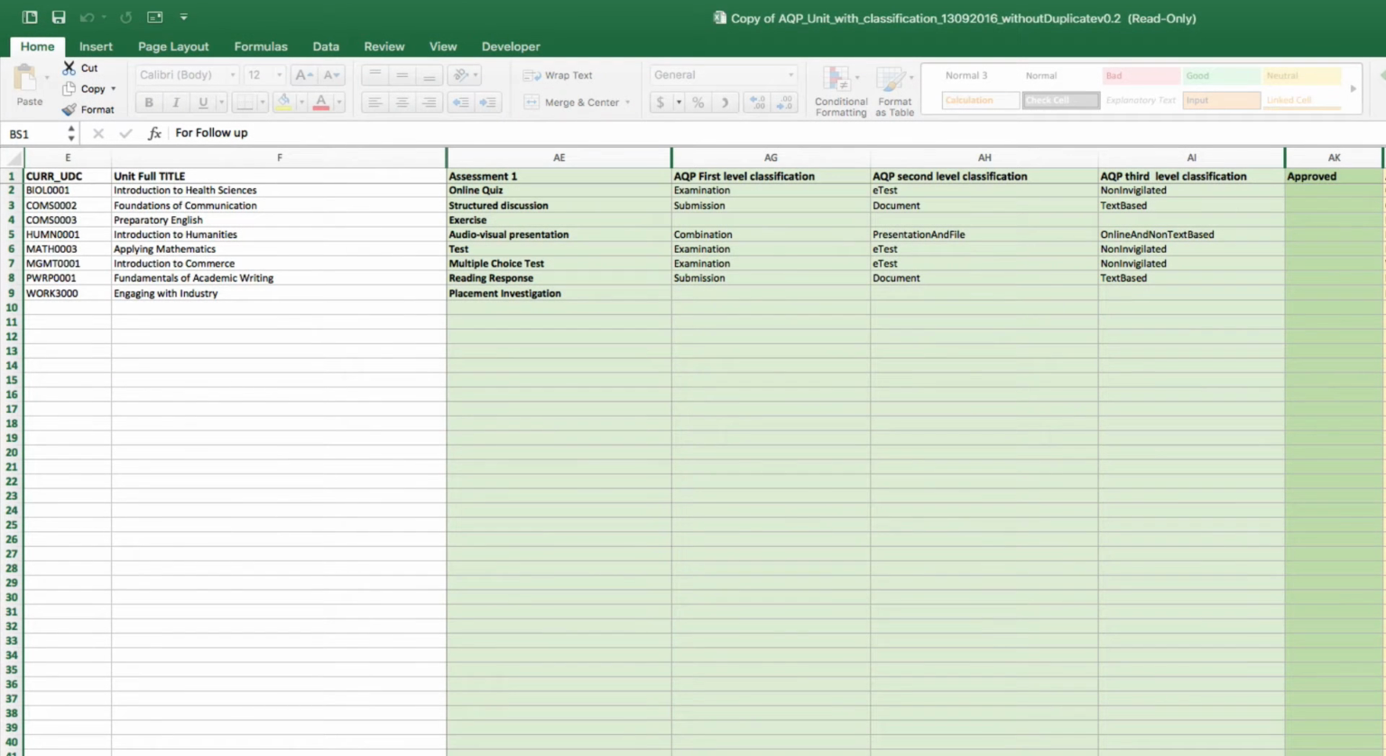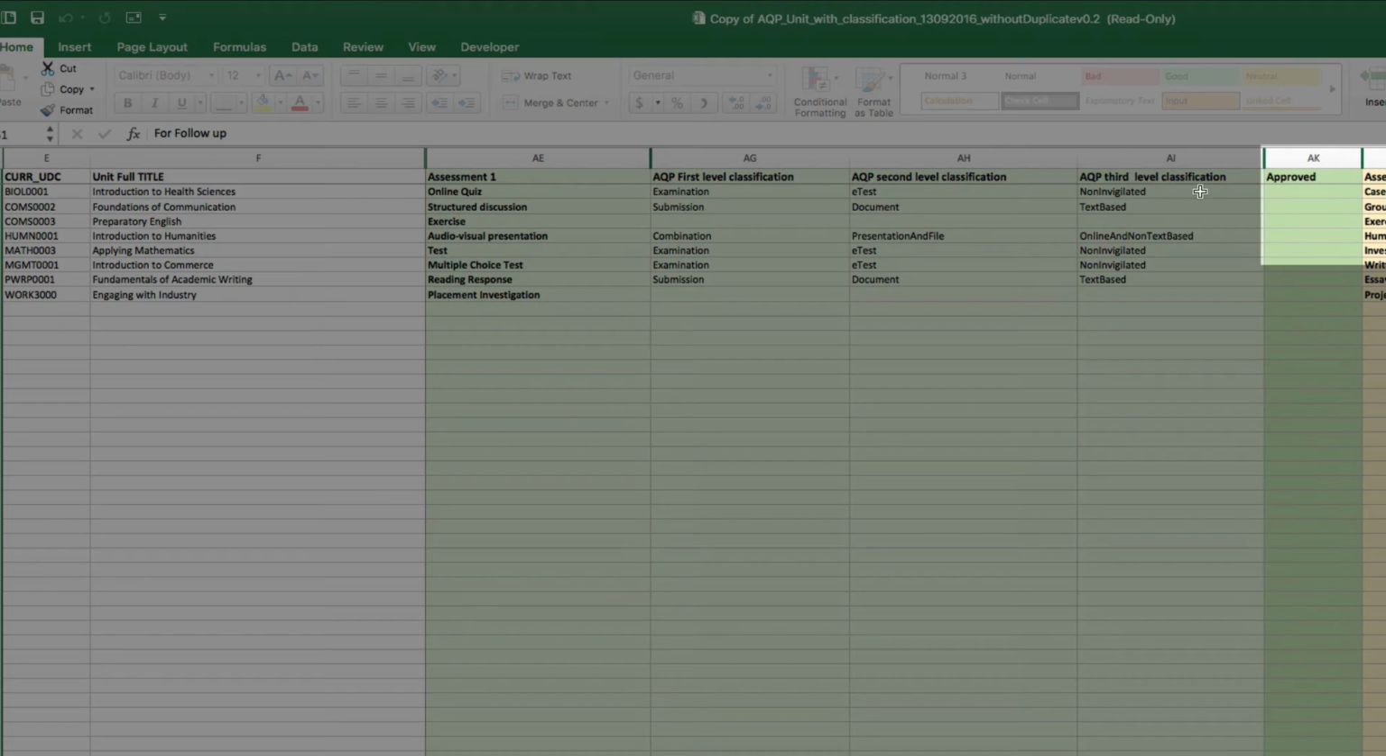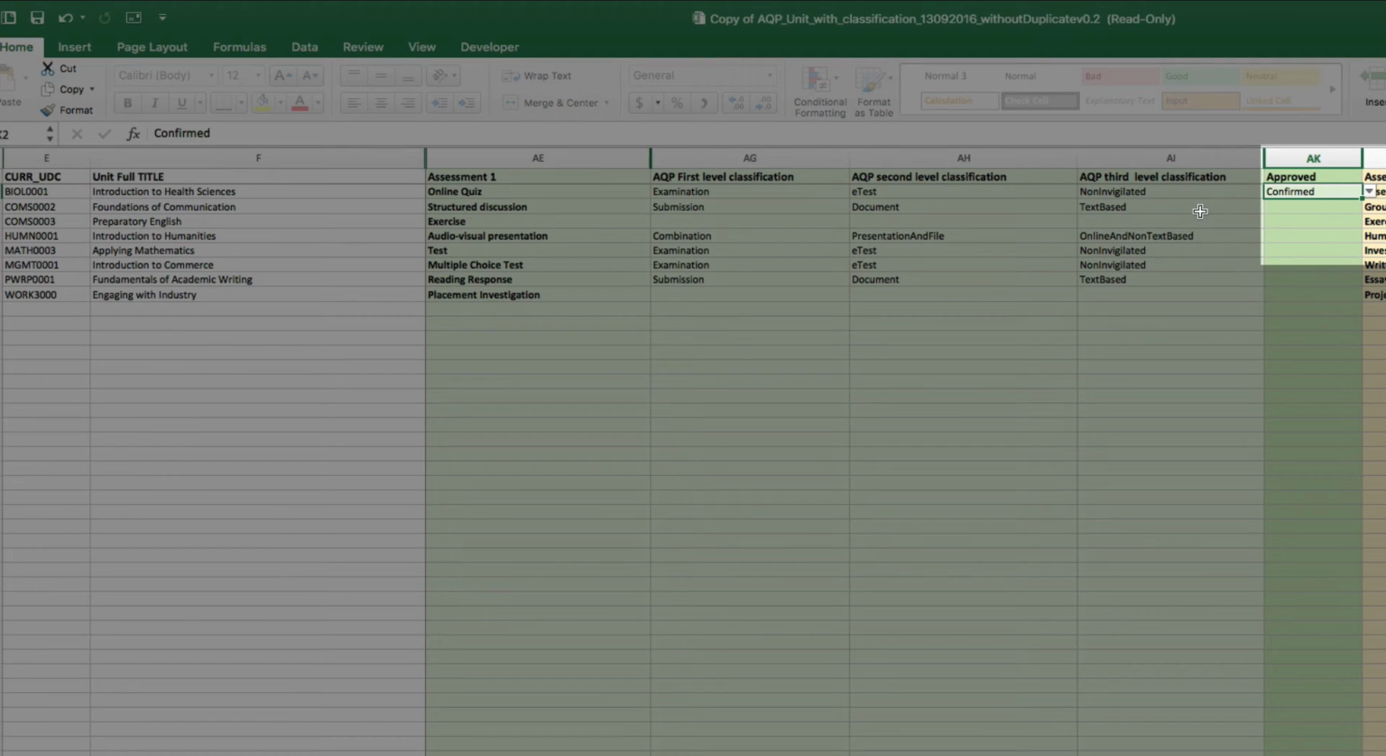The first step is to screen each assessment task and flag it as confirmed or flag it for follow-up. Many of the assessment classifications can easily be validated and approved from the assessment name alone, or possibly from your knowledge of the unit. For an assessment where you are comfortable with the assessment classification shown, select Confirmed from the pull-down menu in the Approved column. Otherwise, select Follow-up.